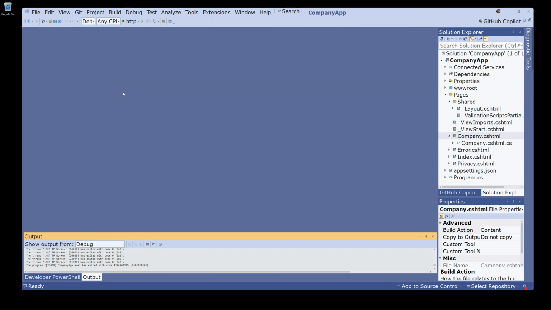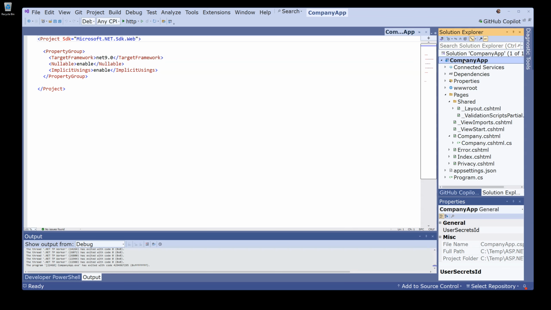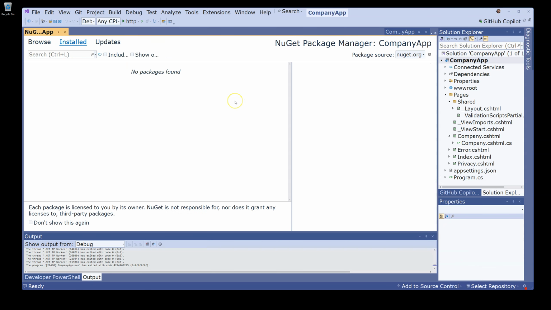So in order to be able to retrieve data from this SQL Server database that we have created, we need to install a so-called NuGet package. So then I just click here in the solution on the project here, right click, select manage NuGet packages. So NuGet packages are just external code libraries that you typically need to install if you want to do some special stuff like retrieving data from a database, etc.